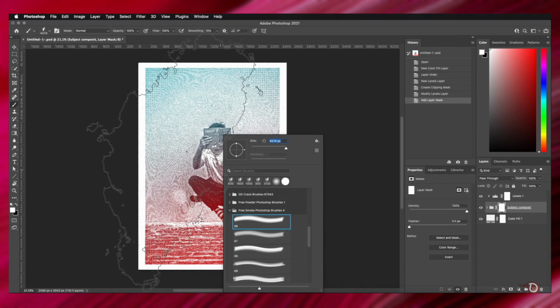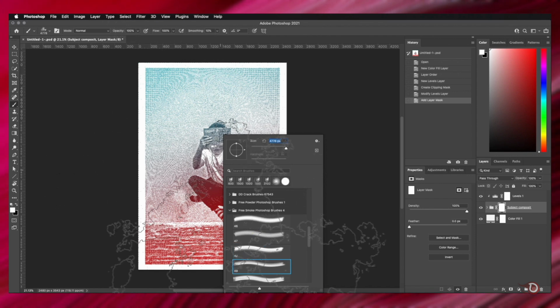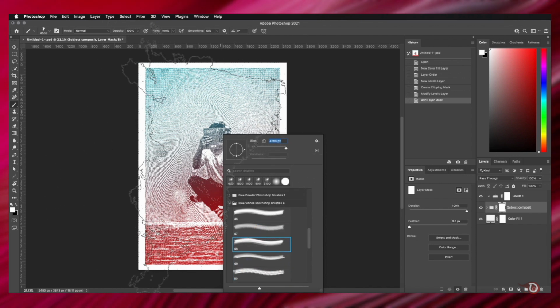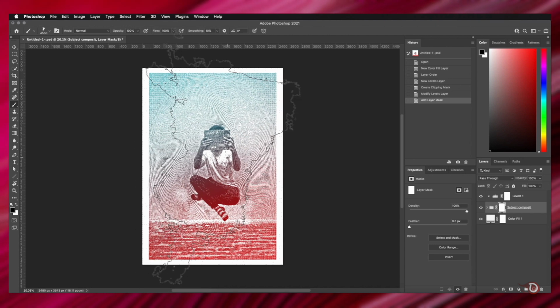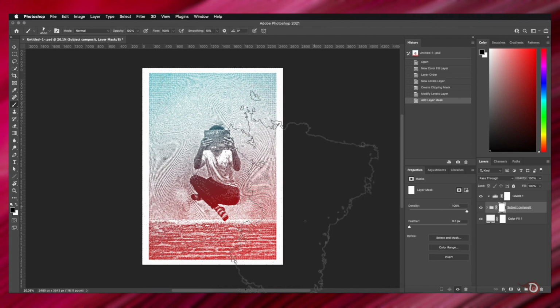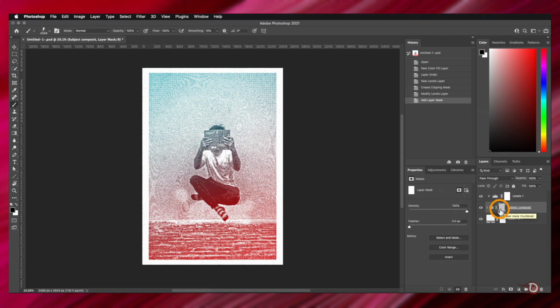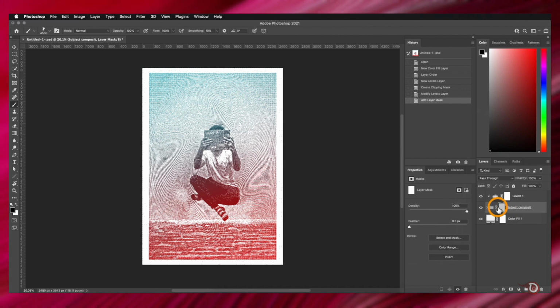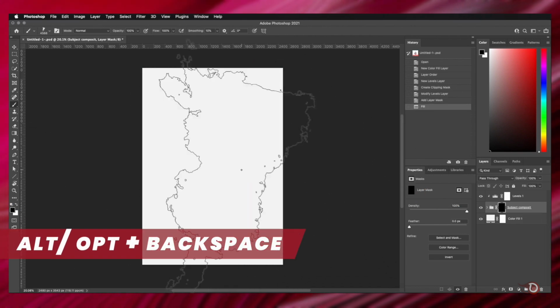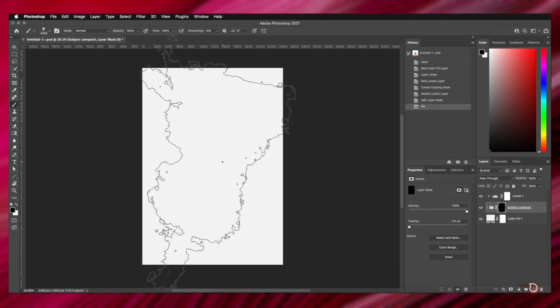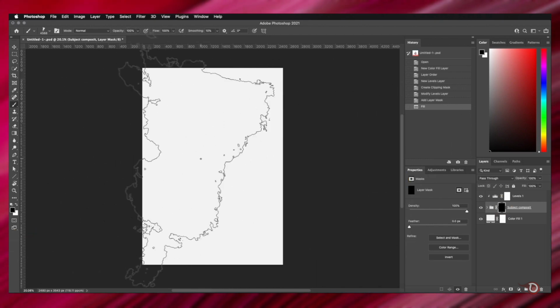You can click them one by one to see the patterns. I'll be selecting this one and hit enter. Okay, one thing I forgot, before working with the brush, we have to fill the layer mask with black so that the whole image is masked and nothing can be seen, and to do that, we have to select the layer mask, and since black is our foreground color, we'll press Alt or Option plus Backspace, and our layer mask is all black and everything is hidden.